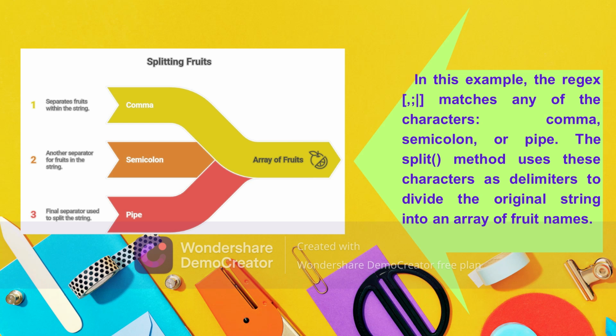For example, suppose we have different kinds of fruits stored in a string, and we are going to split it using delimiters. How can we do that? Here you can see fruits separated within the string by separators. There are three separators here, which are called delimiters: comma, semicolon, pipe. All these act as delimiters in splitting strings using a regular expression in advanced Java. The final separator used to split the string here is the pipe.